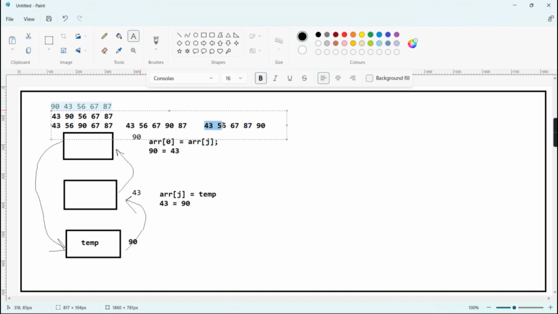Every time we have replaced the greater value to the next one and the smaller to the first one. First we compared 43 and 90. After that I compared 56 to 90. After that we compared 67 to 90, and in the last we compared this 90 and 87. Got it? And in the end we got the sorted one.